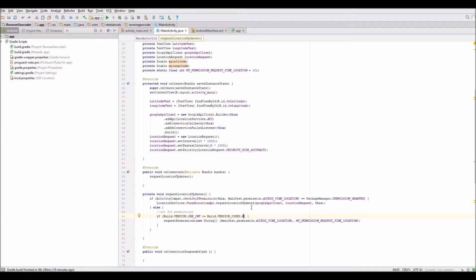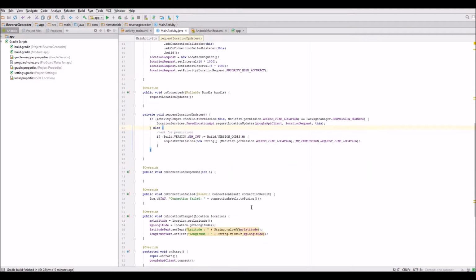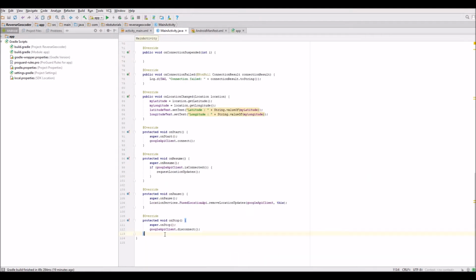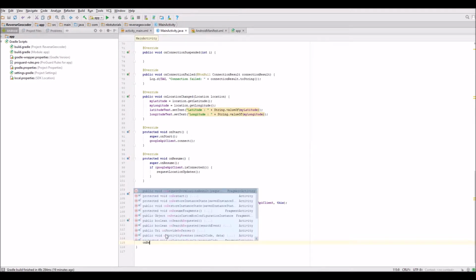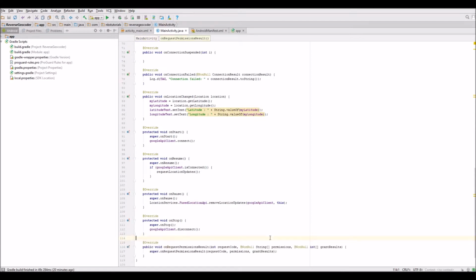So what we need to go on to do now is add a callback method. When this dialog box is presented to the user, they're going to respond with an allow or deny. So we need a callback method associated with this request permissions dialog box, and that's what we're going to implement now. So let's just go to the bottom here. We can just put it at the bottom here. So it'll be onRequestPermissionsResult. Okay, so let's just get on with some code.